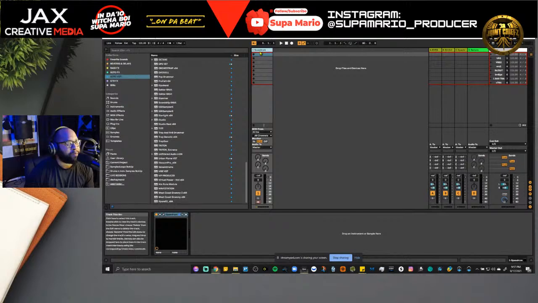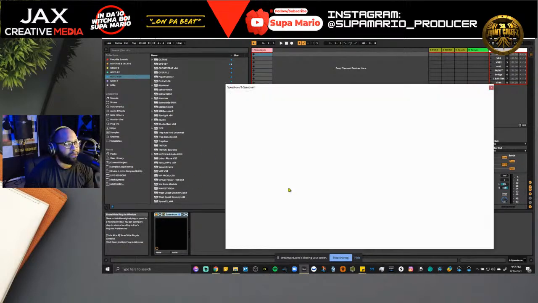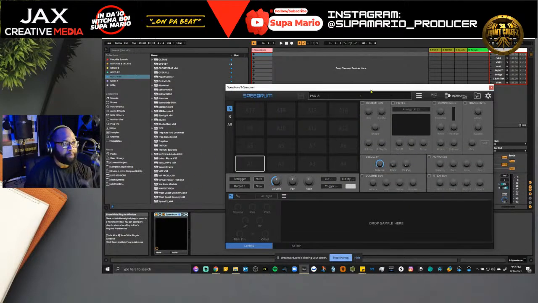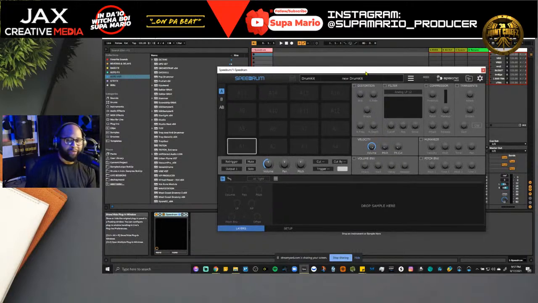All right, so this is the instrument right here, man. Speedrum. It looks very vague. Yeah, it looks pretty boring. But some of the boring stuff is some of the good stuff that they have to offer. And we'll break down everything about this particular drum VST and all of what it does and whatnot, man.